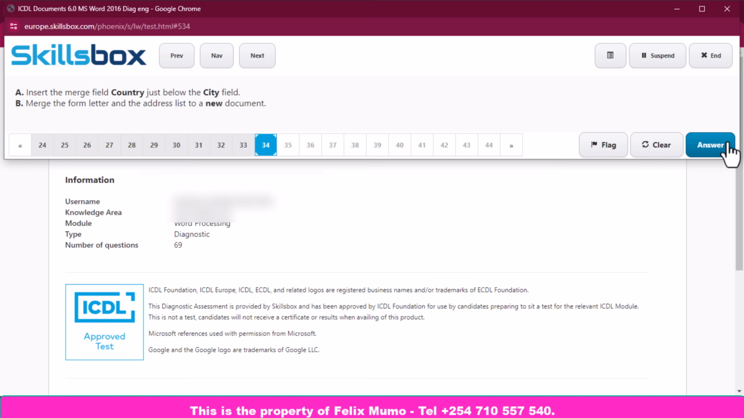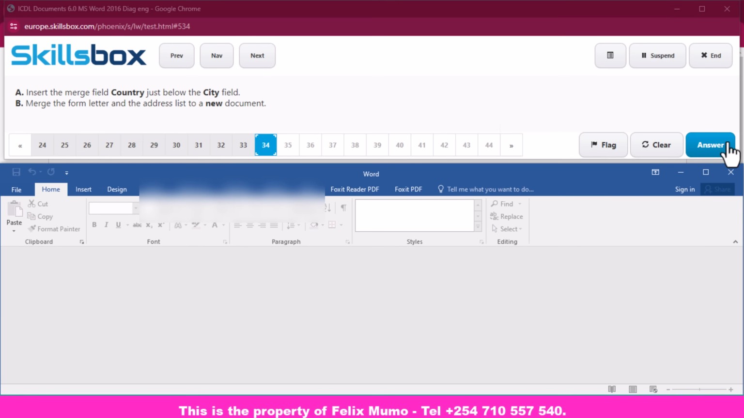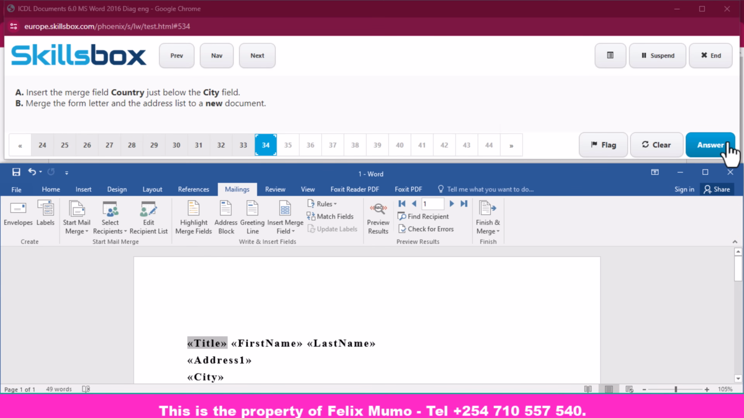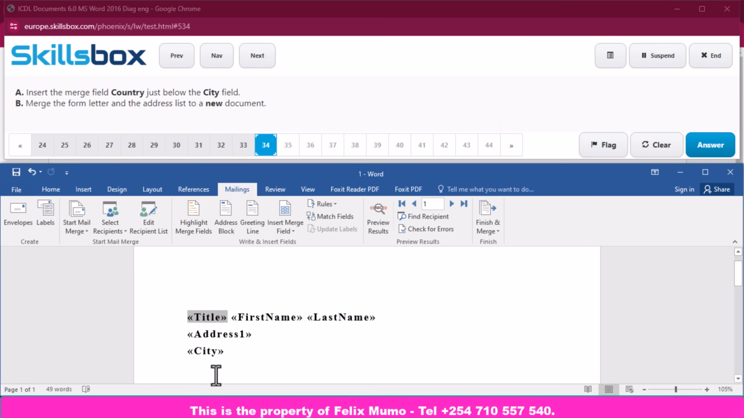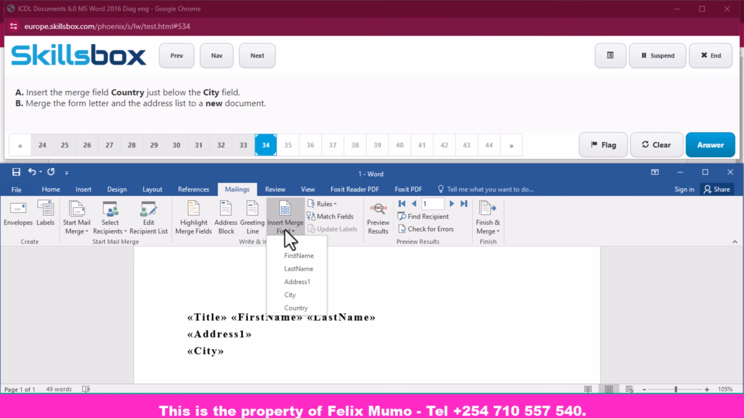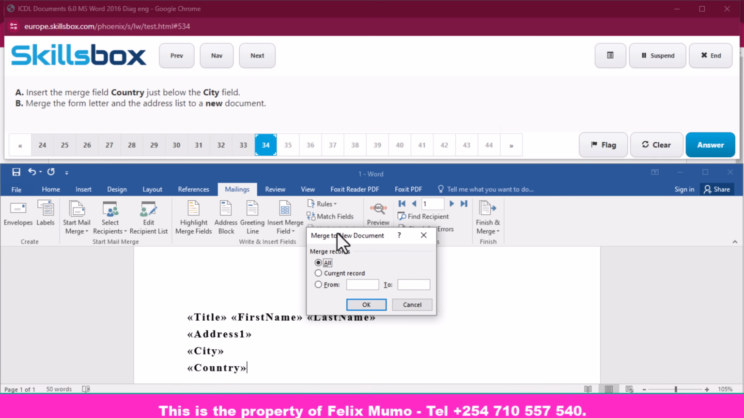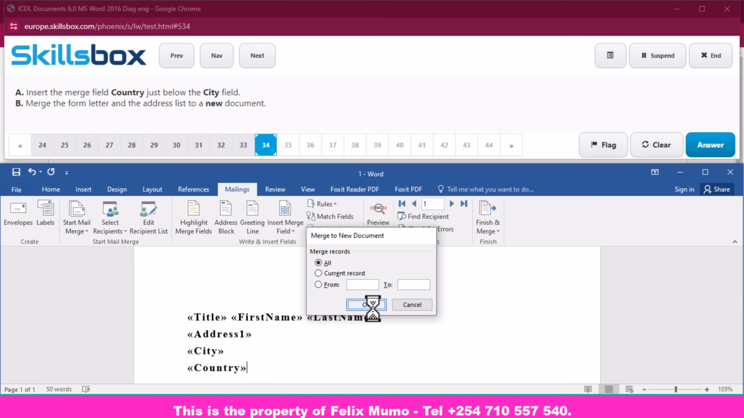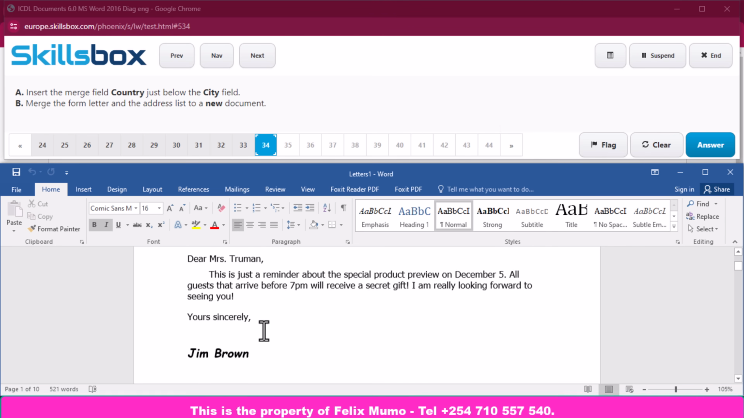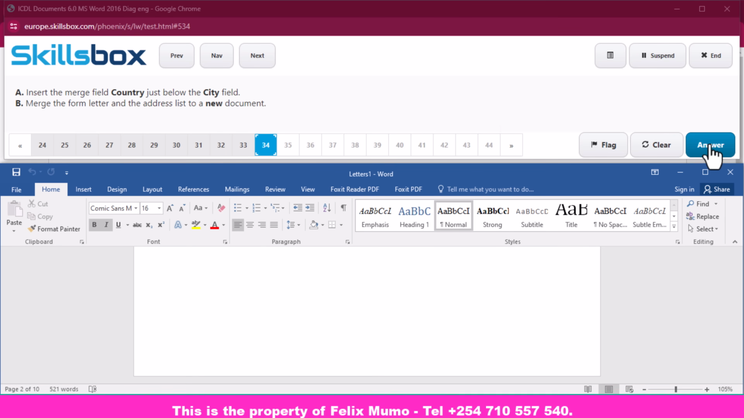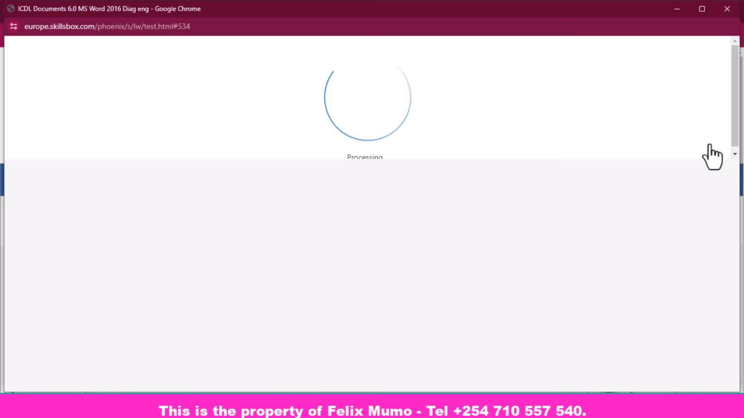The next question, you're told to insert the merge field country just below the city field, and to merge the form letter and address list to a new document. So we need to add country below the city. You click at this point where we have city, press the enter key, then go to insert merge field and select country. Then you're told to merge the form letter and the address list to a new document. So you go to finish and merge, then select edit individual documents. It will give you this option, merge to a new document, then you just click OK. As simple as that. If you scroll downwards, you can see they've been merged. So just click answer to continue.